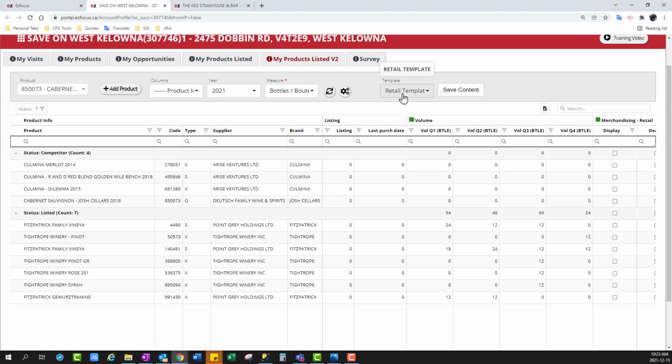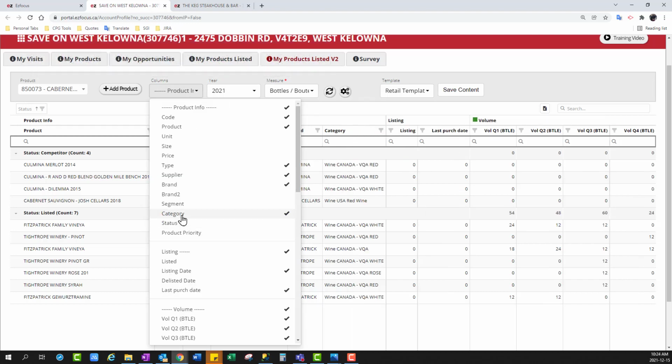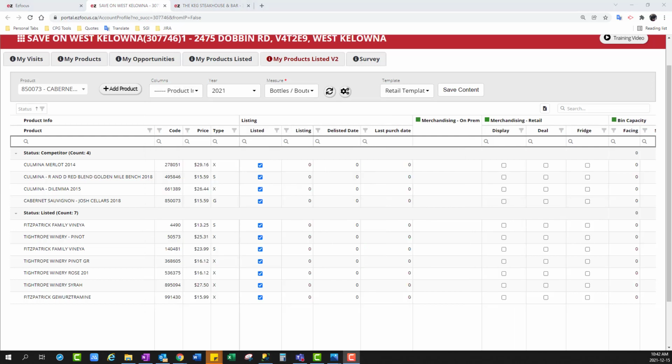So if I were in an on-premise account, for example, I could get a copy of the menu and I could input all of the different products that I see on the menu, and then I could do things like see what share of the account certain suppliers have, or what share of which countries have on their menu. So I can start identifying things like, are there gaps and opportunities on this on-premise menu or in this retail account based on country of origin.